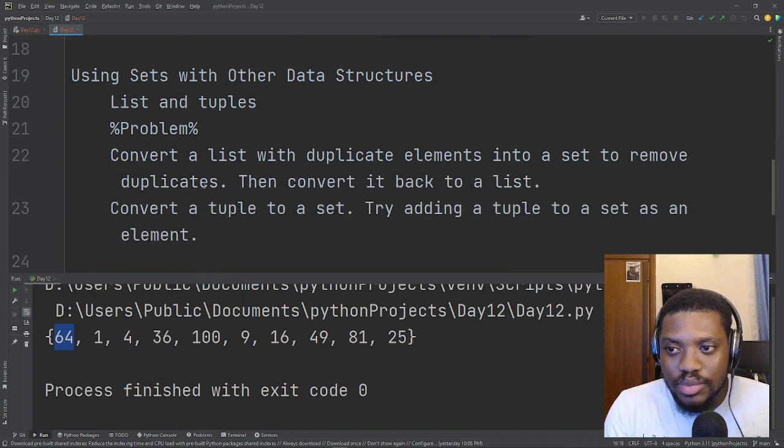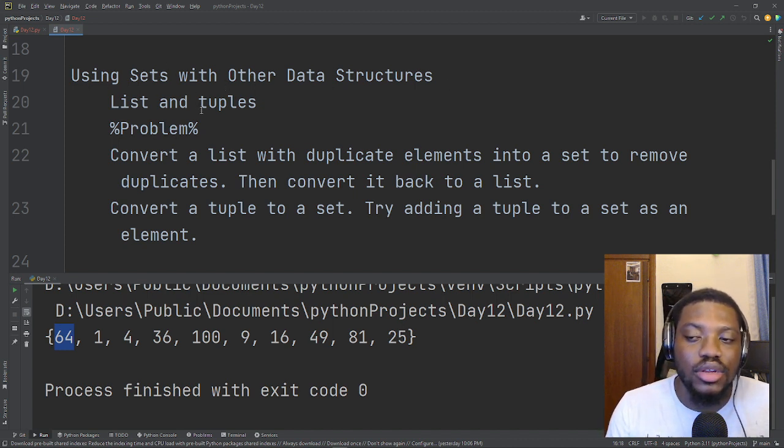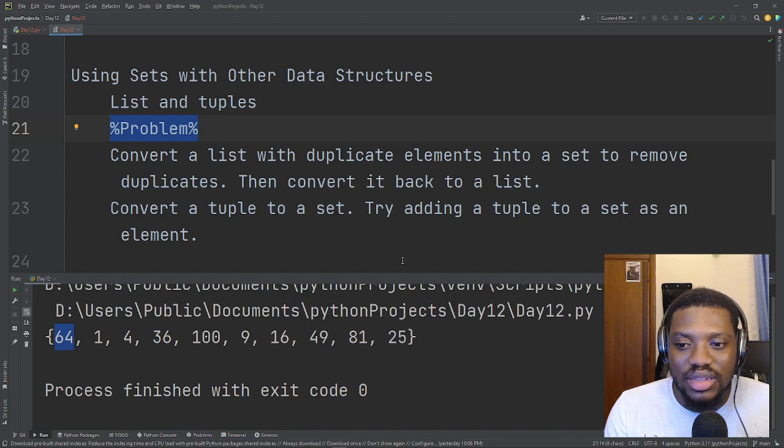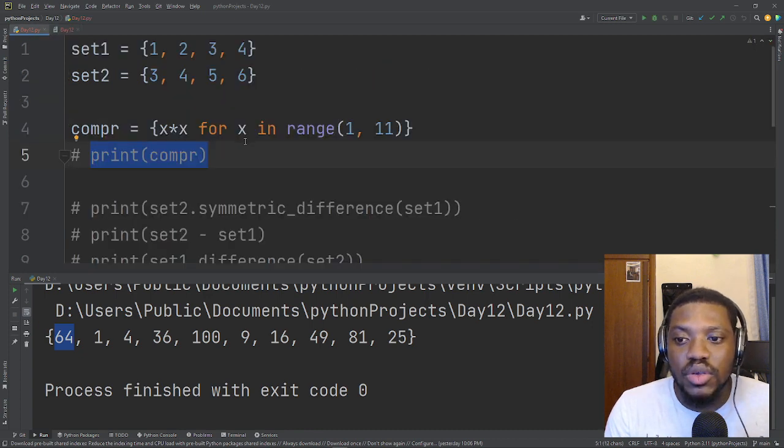All right. So we've solved this problem. You see, there's another one here. So you can use sets with other data structures, like we saw in the beginning. You can just transform a list to a set, a tuple to a set. Let's take a look at this problem. Convert a list with duplicate elements into a set to resolve the duplicates, then convert it back to a list. Convert a tuple to a set. Try adding a tuple to a set as an element. Okay, so that will be simple.